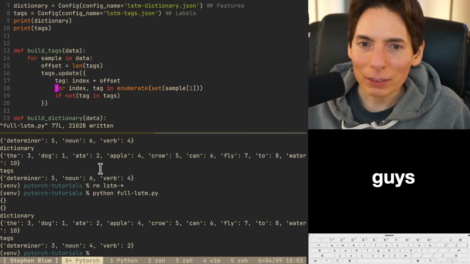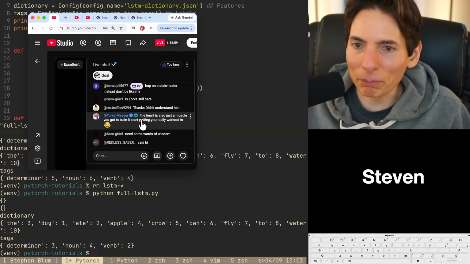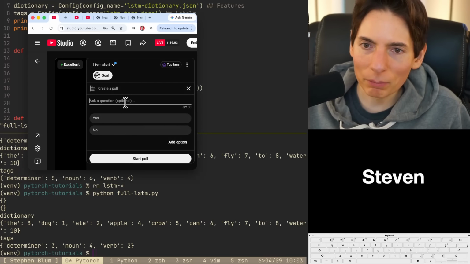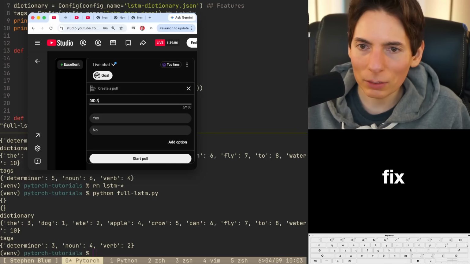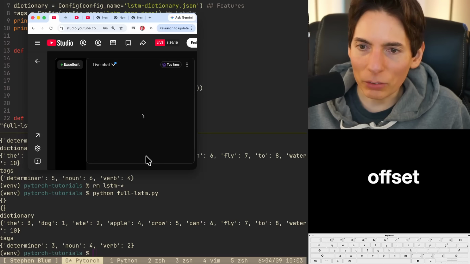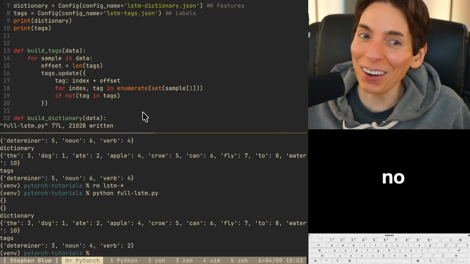All right, you guys, you ready? All right, let's find out. Did Steven fix it? All right, here. This is going to be a new poll. All right. Did Steven fix it? The offset. All right, let's find out what you guys think. I mean, the answer is usually no.